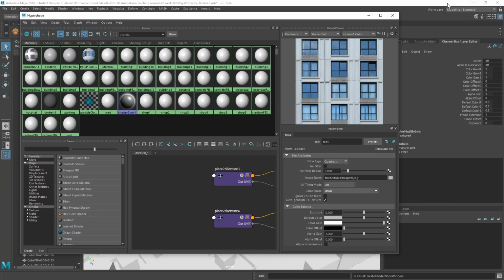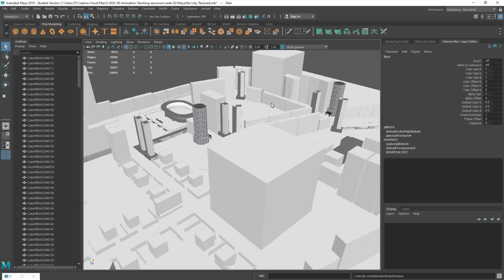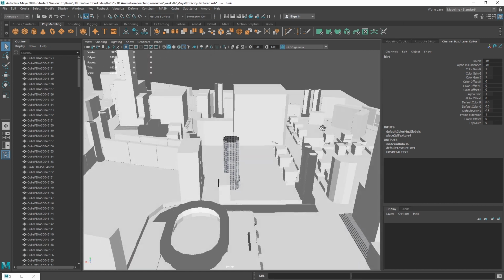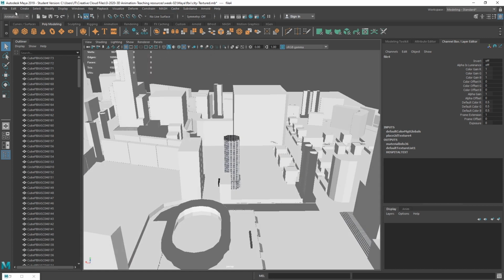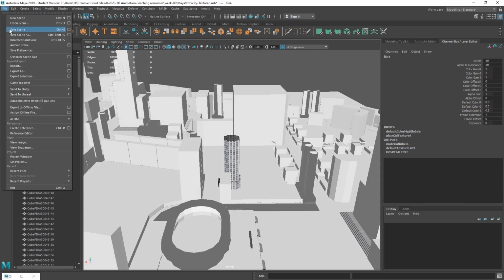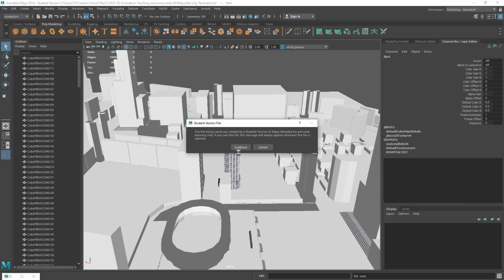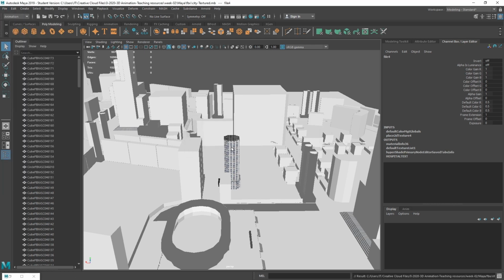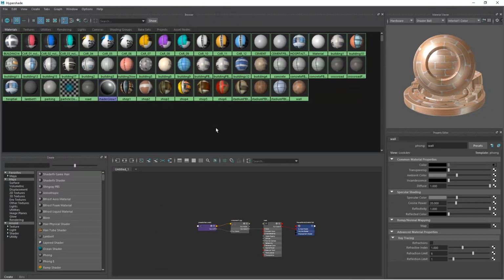Once we've done that, I can minimize this, and you can see at the moment we've got these in there. I'm not going to run through the whole thing in a video. You should be able to work those ones out yourself, and we can save the scene as we go forward. So now I've got all these textures linked in.